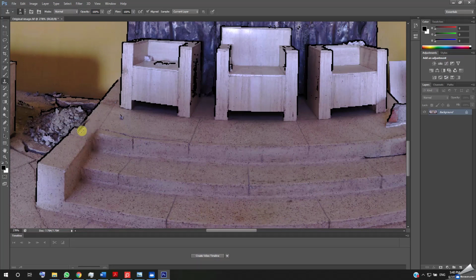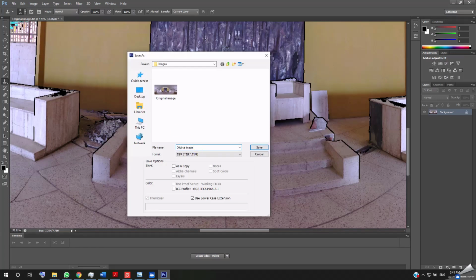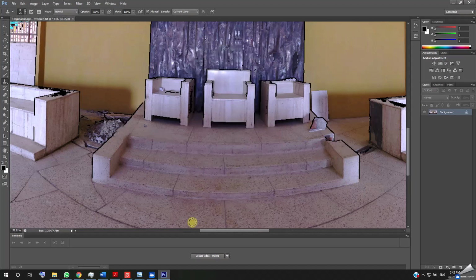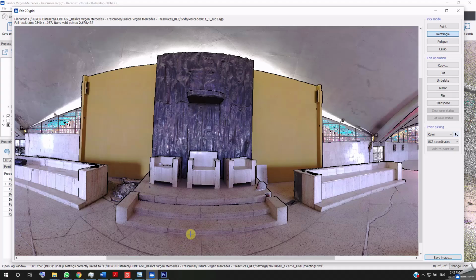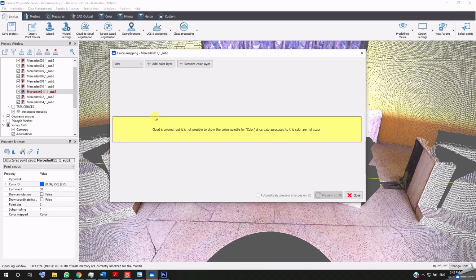In the editing software, you can do what you like: balance white, exposure, change colors, but you must not change the image dimensions, otherwise the further association will not fit. Once you have modified the image, go back to Reconstructor and open the color mapping tool that enables you to manage, change, delete and create the color layer.